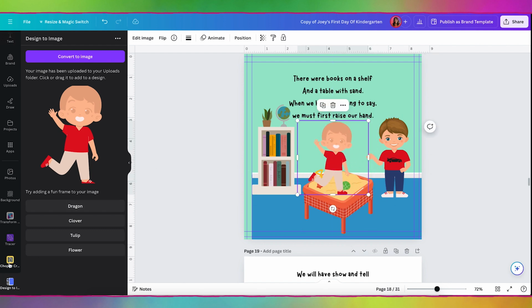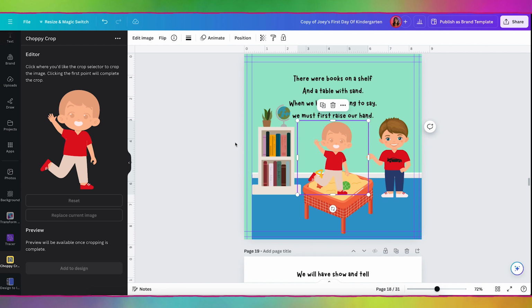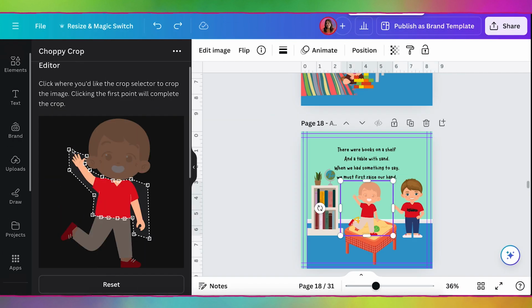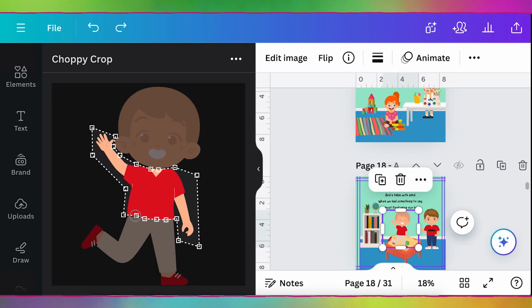So I'm going to delete the vector one, and I'll just use this one. And now I can go back to Choppy Crop, and as long as I have him selected, you'll see that he comes up in the editor. So now I can just click however I want to cut him out. And this is really a game changer when it comes to manipulating elements in Canva. And after you do it, you can even move some of the points around if you need to.